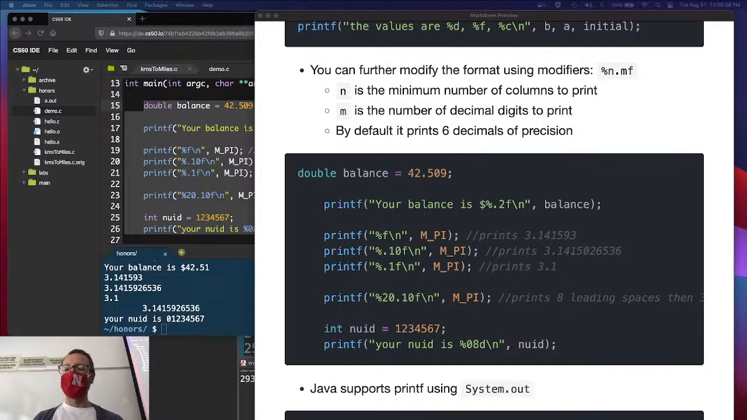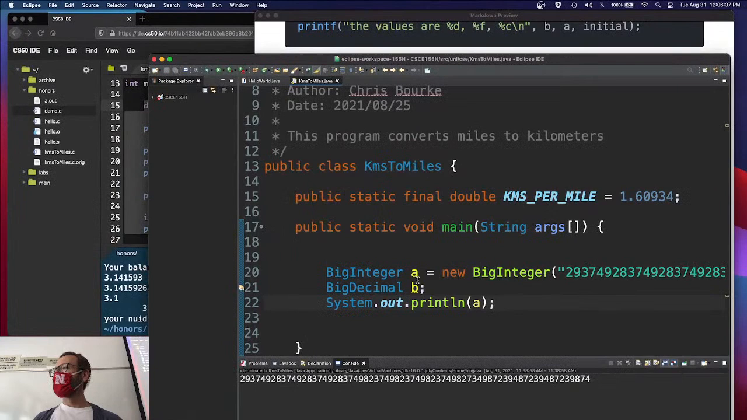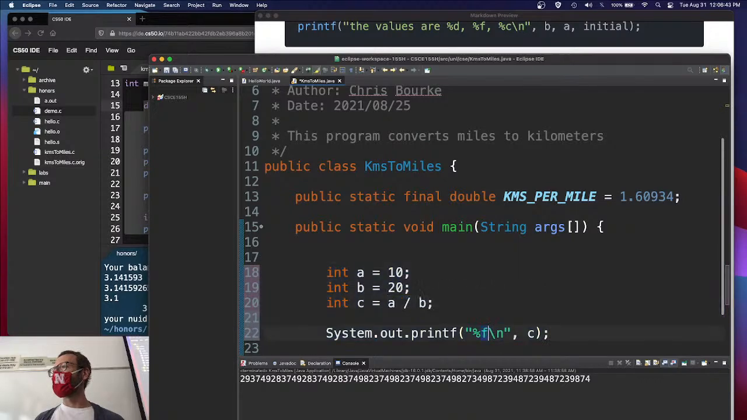So Java supports printf using System.out.printf. Right? So the only thing left is standard input in Java, but we already know how to do that, right? Oh, I guess I got rid of it, but I could do a big undo here and go all the way back to the beginning.